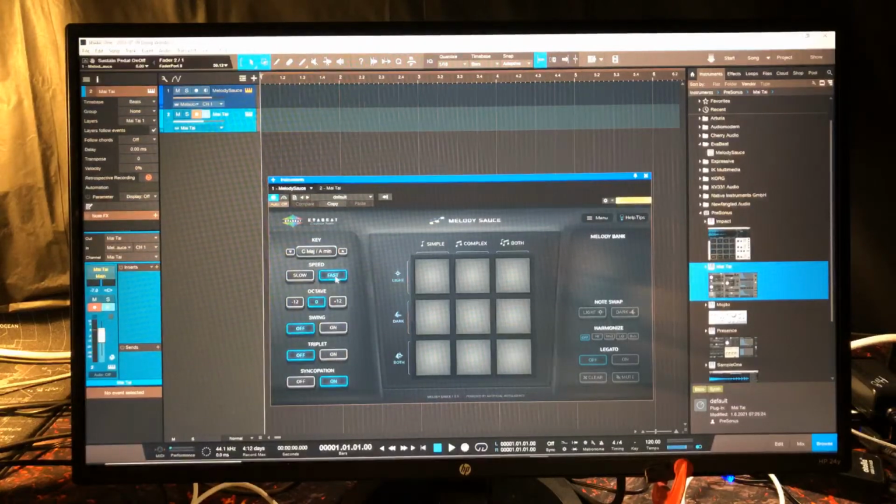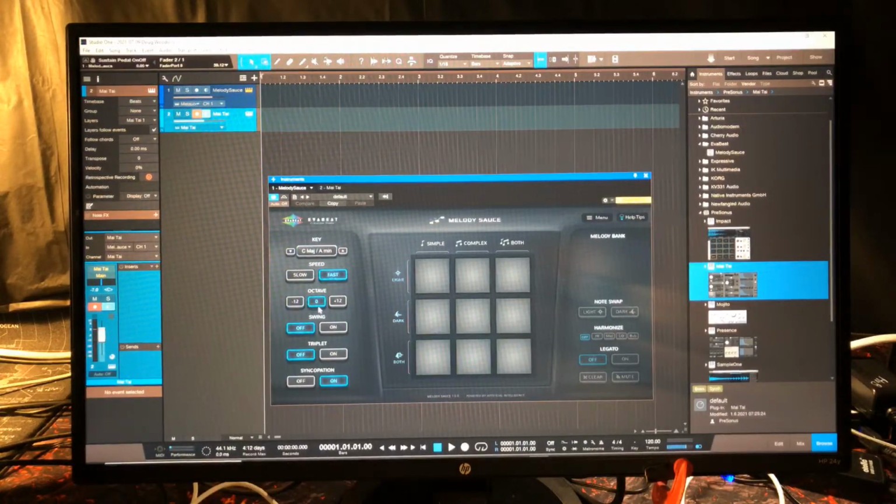We're going to leave the speed on fast. We're going to leave the octave in the middle. We're going to leave swing off for the moment. We're going to leave triplet off, and we're going to leave syncopation on. And then in this middle section here, this is where you choose how the melody will be generated.